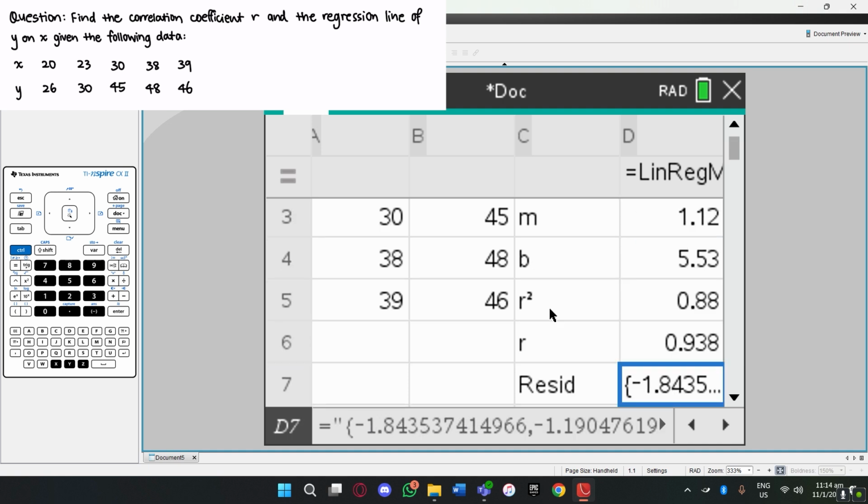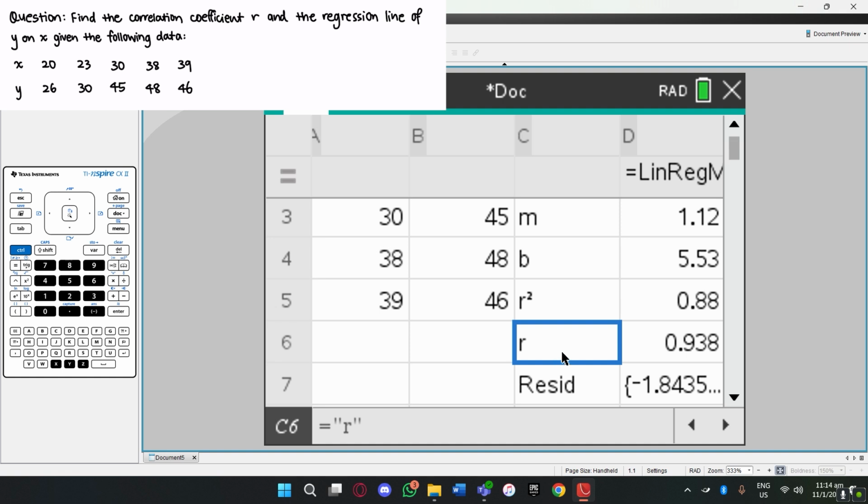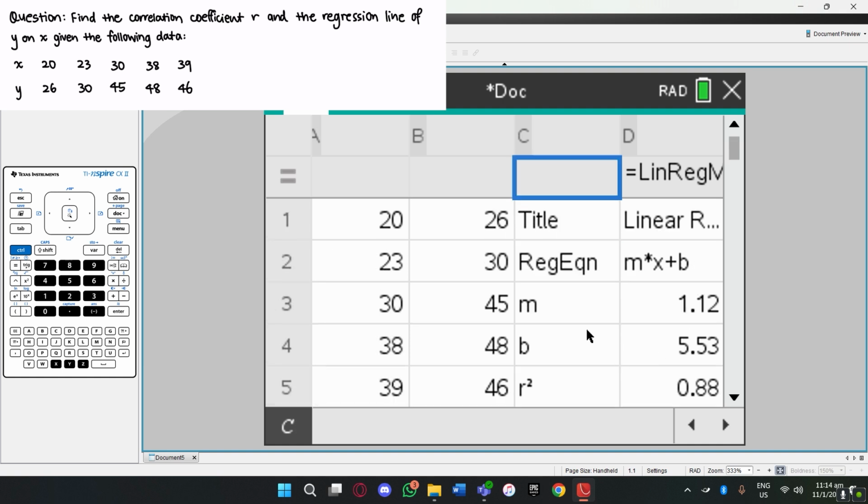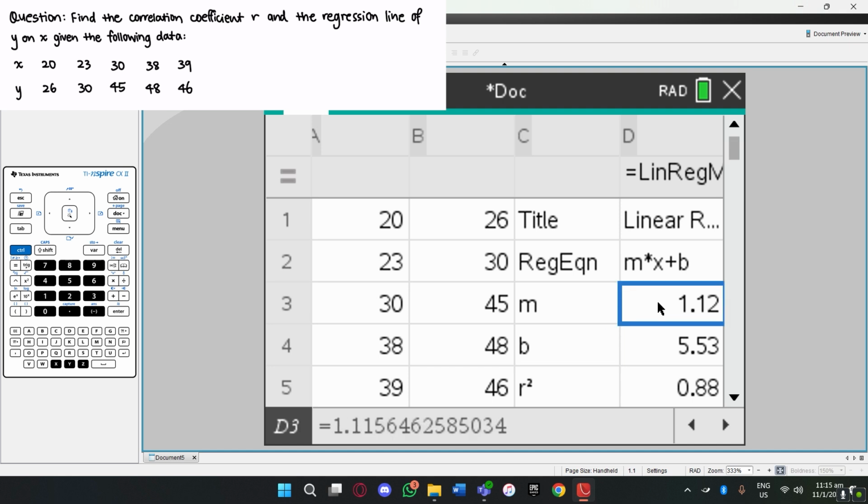First we come over here to the R value, so your Pearson's correlation coefficient is approximately 0.938. Now if we come up here, M will be the gradient of your line of best fit and B will be your vertical intercept. So your regression line of y on x will be y equals 1.12x plus 5.53.